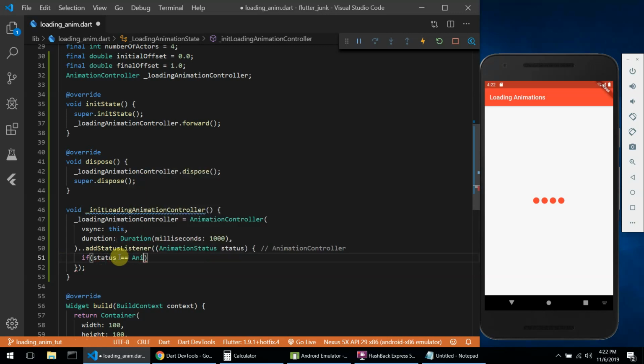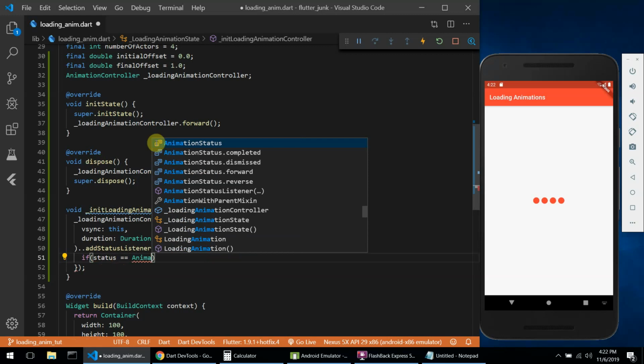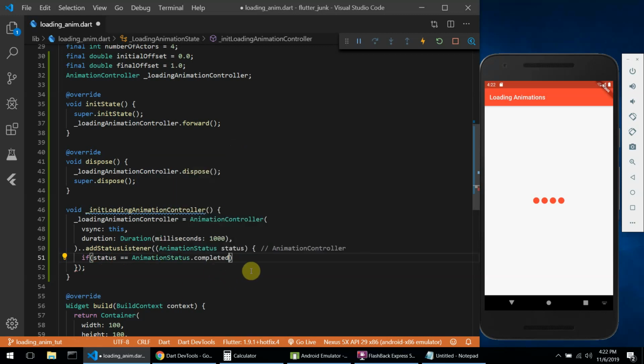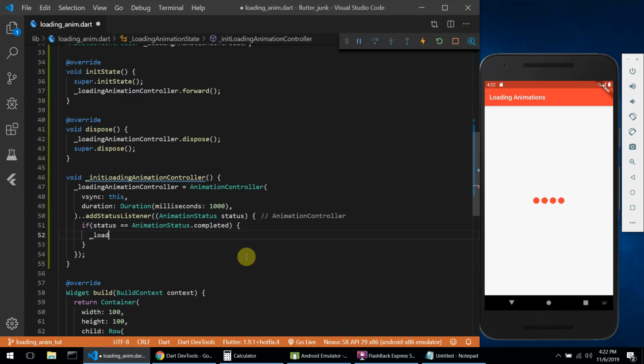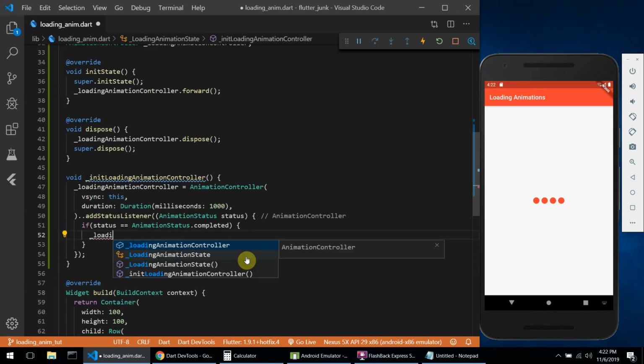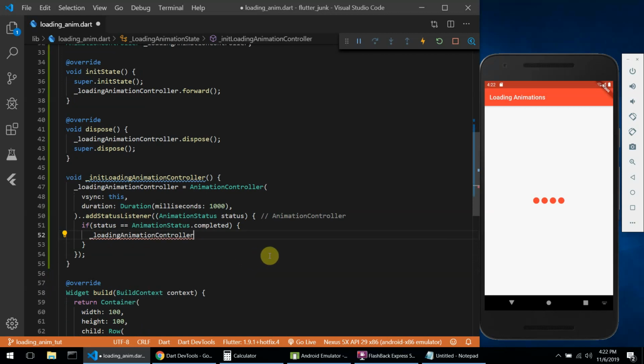equals animation. Can you see the different types of status? We have completed, dismissed, forward, or reversed. So if it is completed, we want to do something. If animation status is completed, I want to call loading animation controller dot forward. So this is going to play the animation once it gets to the end. So once the first cycle of the animation is complete, then what should you do? Play it all over again.